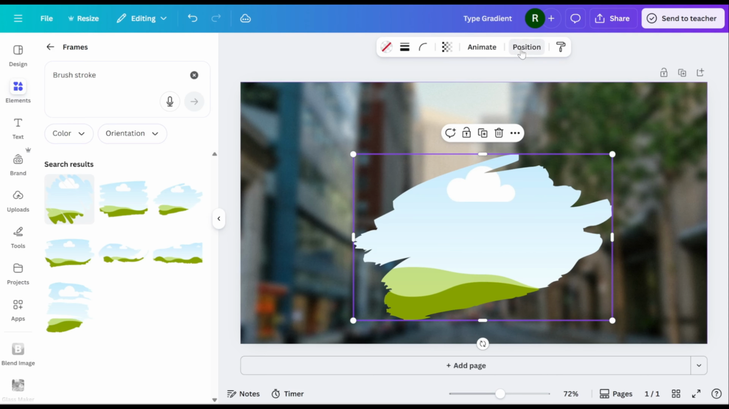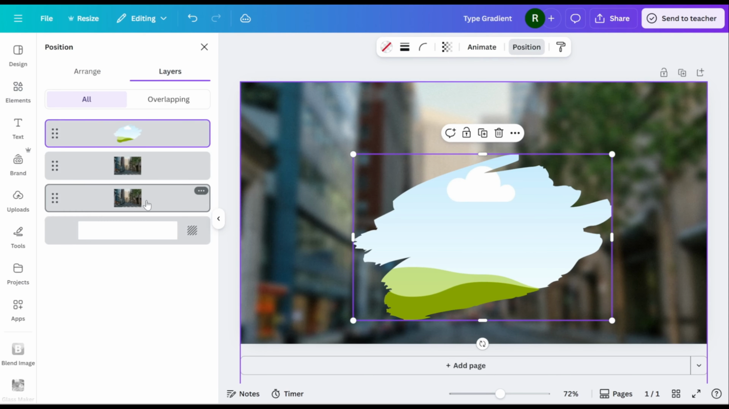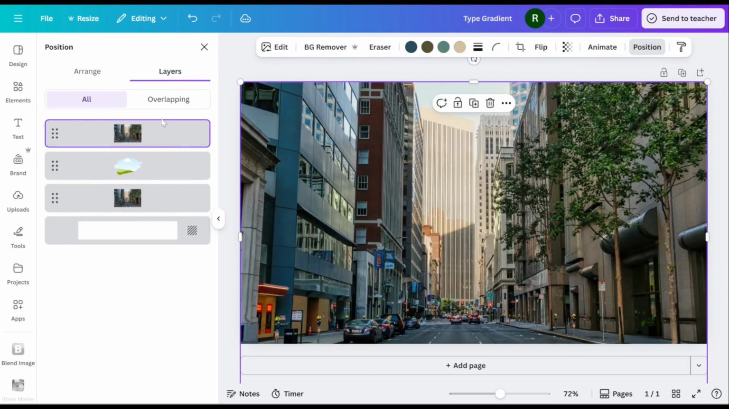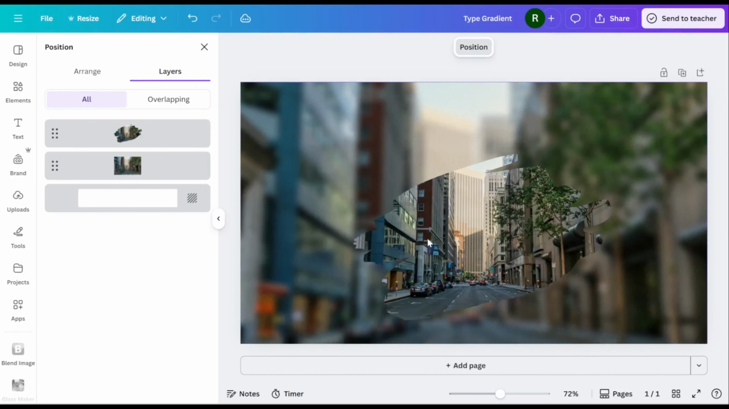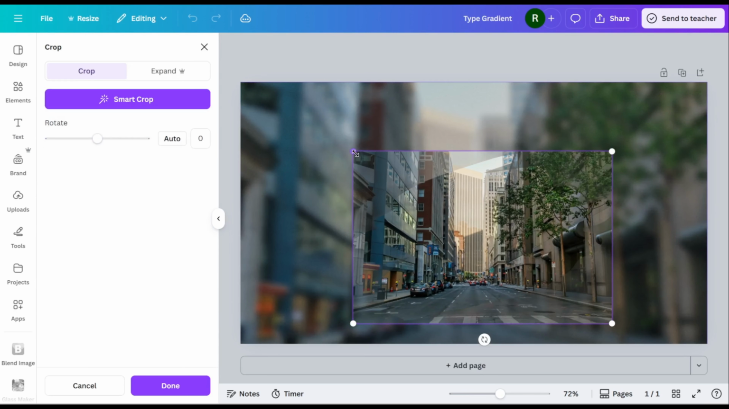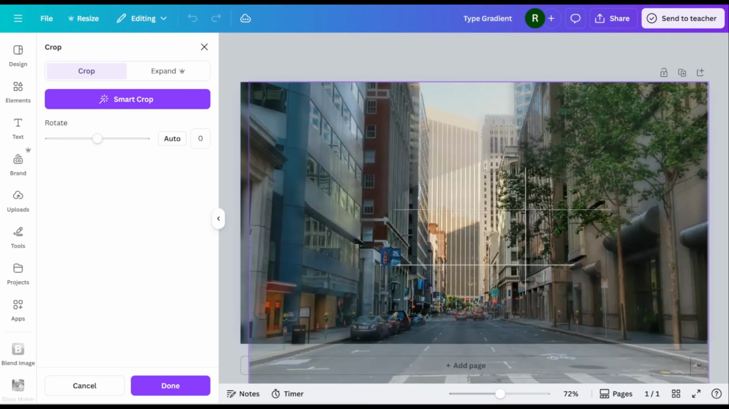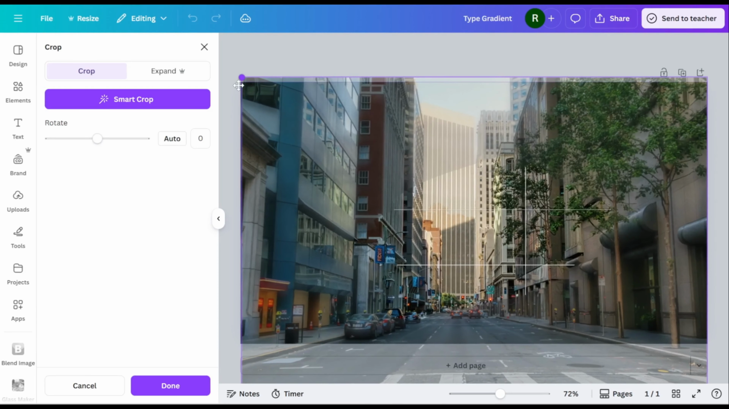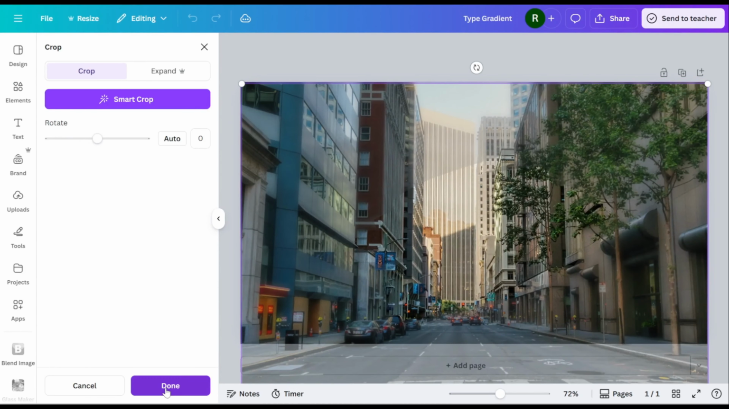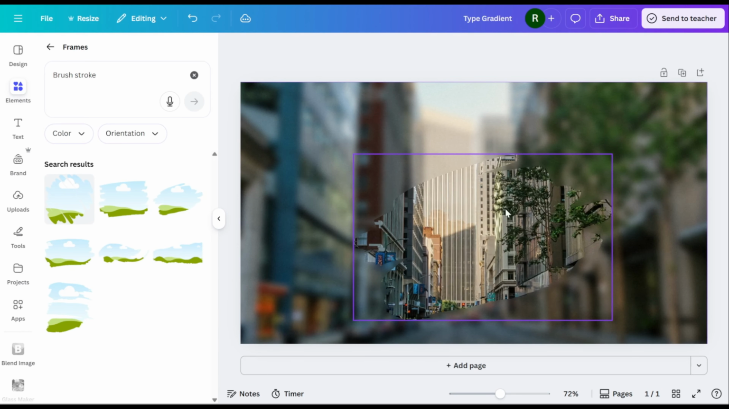Now, go to Position and arrange your layers. Bring your original image to the top layer. Drag and drop this original image into the brushstroke frame. Double-click the image inside the frame to adjust its size and position, aligning it with the glass effect layer underneath. This completes the glass effect design.